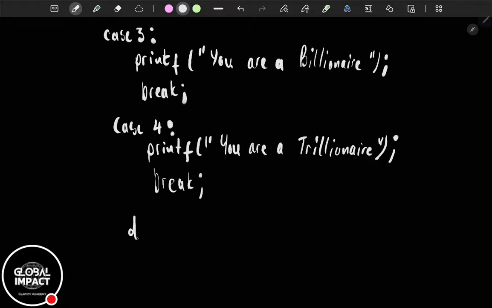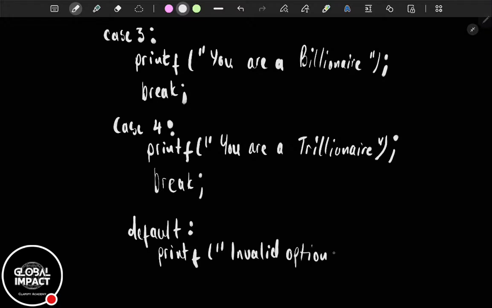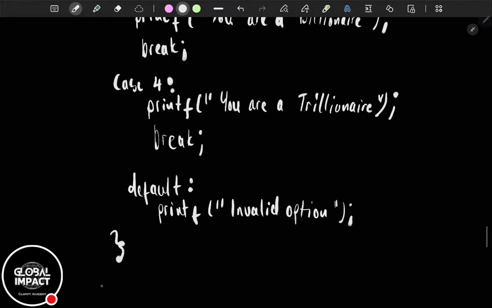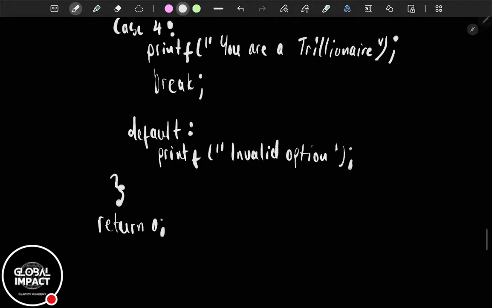You're going to say default. If they press anything else which is not here, you should print f. Default means if they press any option which is not on the options, you should say invalid option. It's now going to tell you invalid option. Then you can close the case statement. Then you can now close the main function. You say return 0, terminate, then you close the main function.